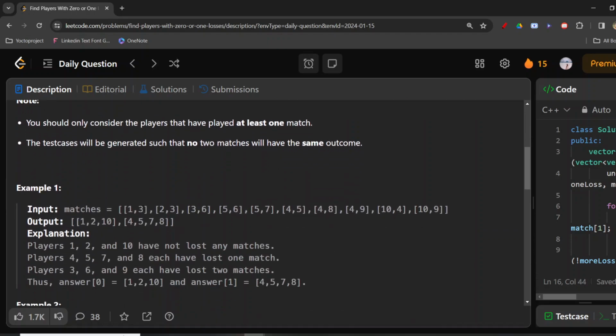So in that context, if we see 3, 3 has already lost two matches, so we can't consider this. 6 has lost two matches, again we can't consider this. 7 has lost only one match, so we need to consider 7. Then 5 has lost only one match, so again we can consider 5. Then about 8, 8 has lost only one match, so we can consider this. 9, we can see it has occurred two times. 4, only one. So that's why 4, 5, 7 and 8 we can consider. And that's how it is in our list.